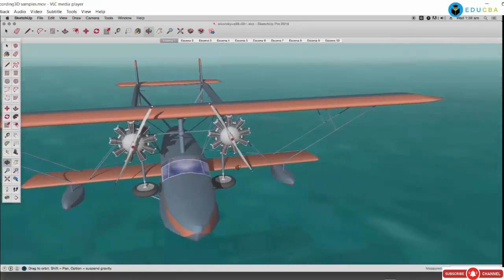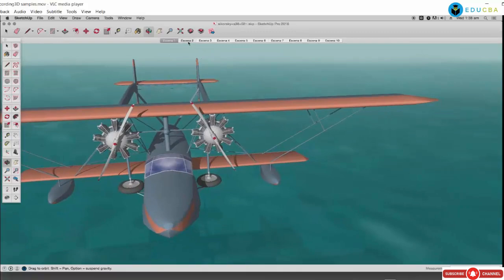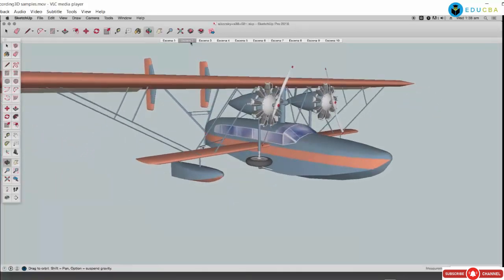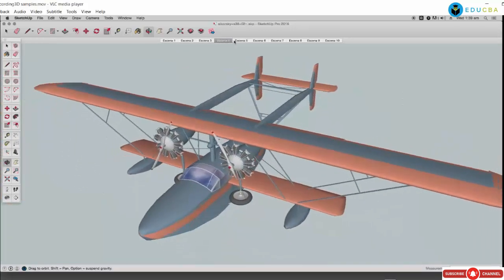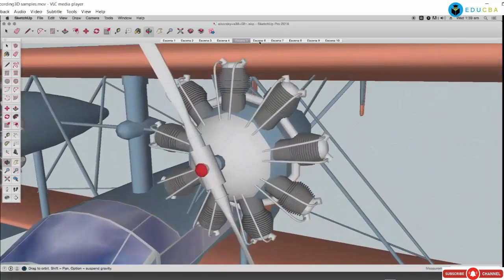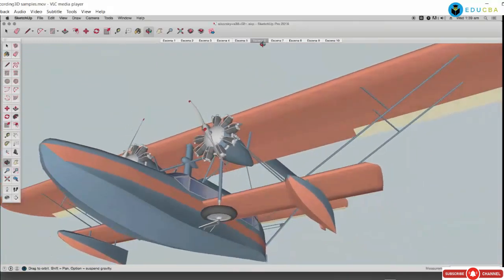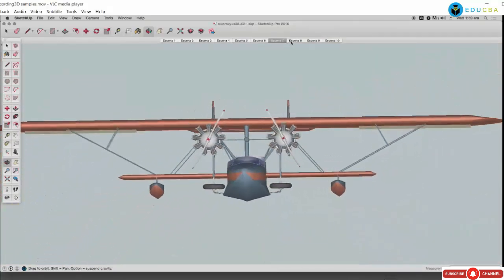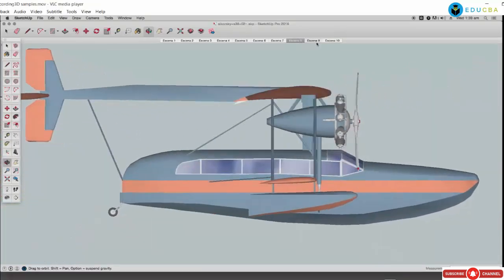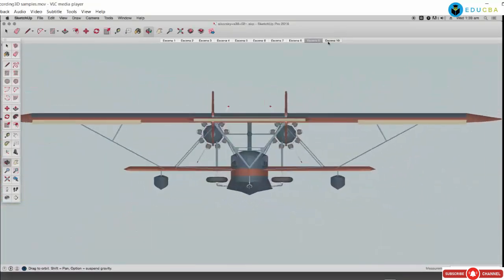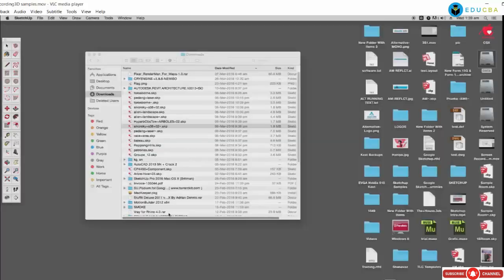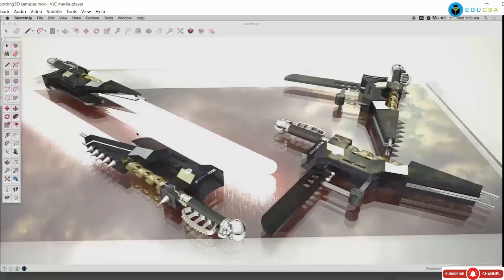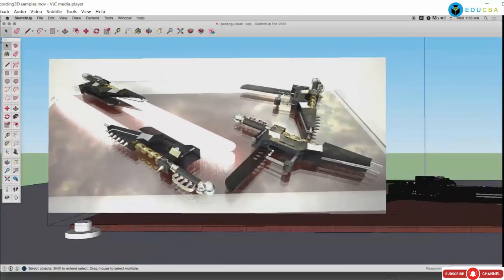Here comes an aircraft. Again, it is in scene mode, different camera angles. You see the accuracy of the drawing. SketchUp Pro is not a simple program as such. When you are able to make such a complicated object, it cannot be a simple program. It is a very useful program, but easy to use.